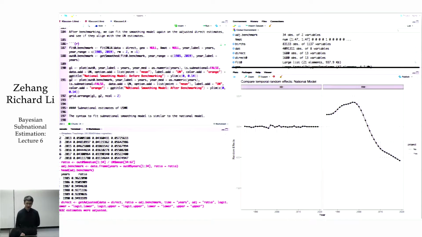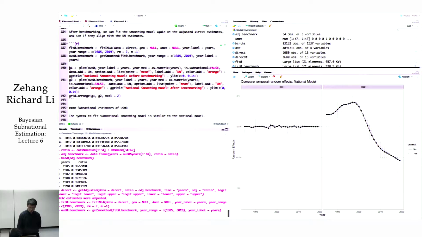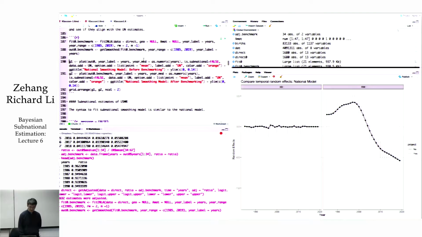Okay, so after adjusting the direct estimates, we can now fit the model on the subnational levels. And just to, again, check that we're doing something sensible, I'm just going to refit this model on the national level one more time using these adjusted estimates, and then compare the results to make sure that we're getting the results correctly. So those two lines of code were exactly like before, with the only difference that we're using the adjusted direct estimates here.